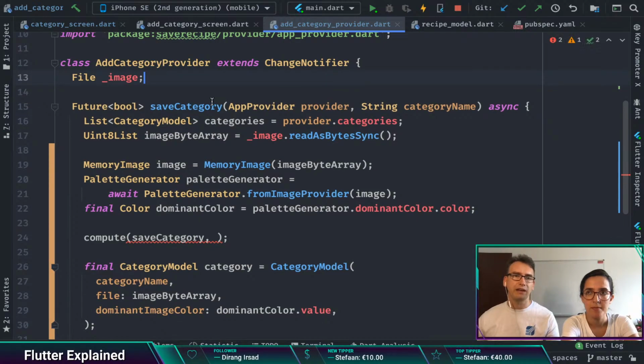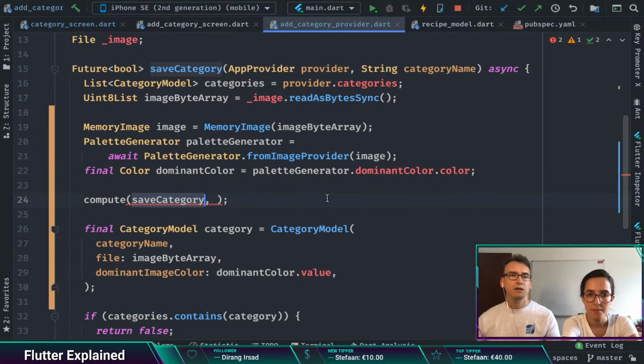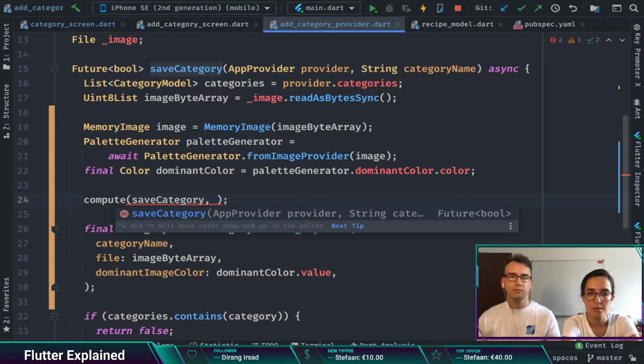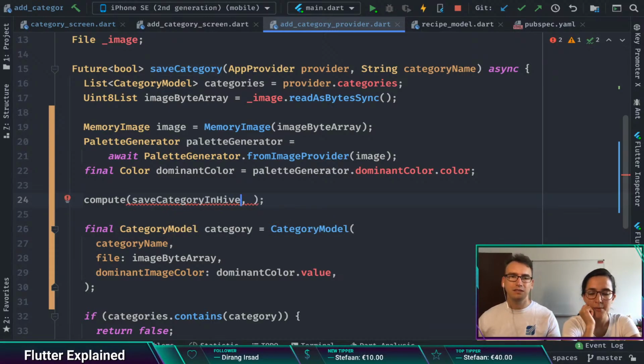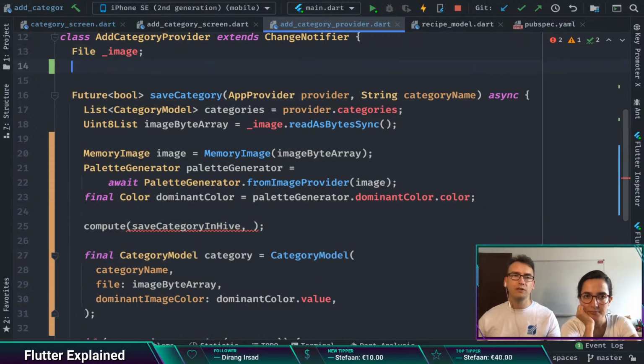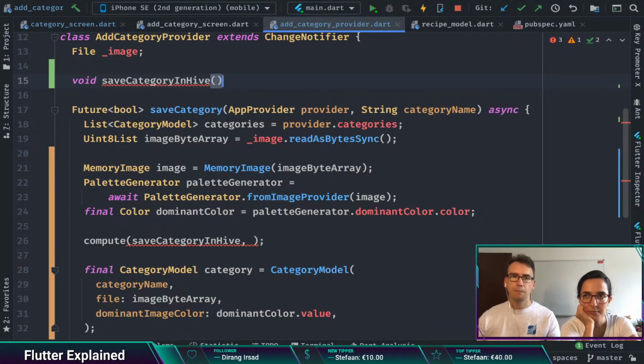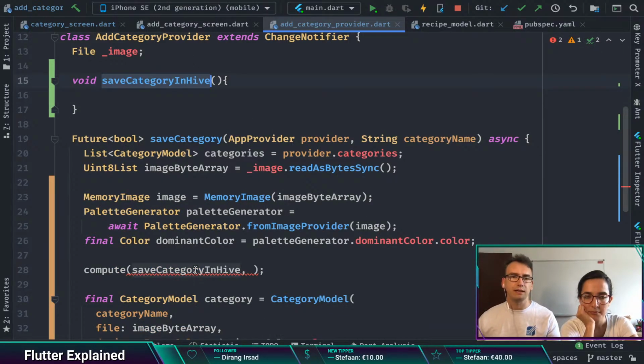Save category is a bad name. I see right now that this already is a name. I don't know a better name at the moment. Save category, it's fine for now. No, it's not, because it's the same name. So I need something else. Save category in Hive or something. So this is our method name, and we would create a new method up here with that. And something happens here inside. At the moment, we don't need a parameter for that.